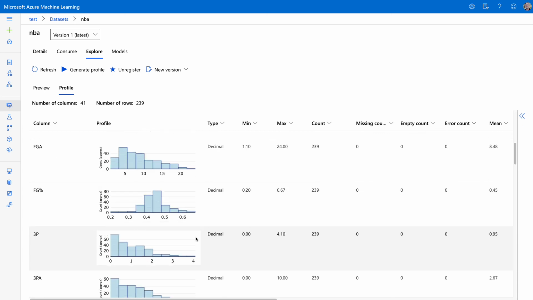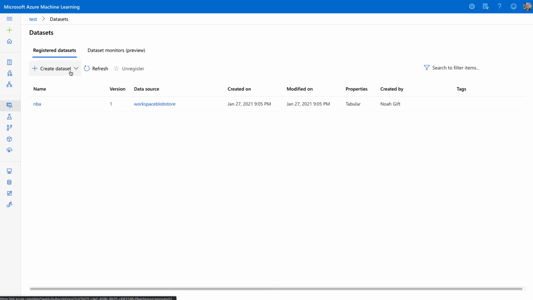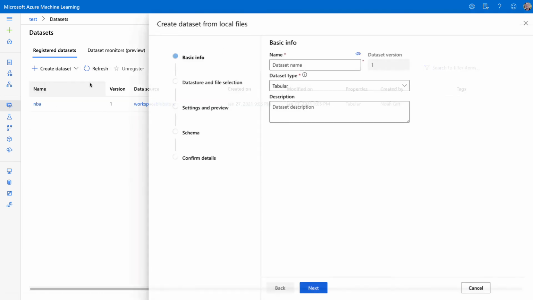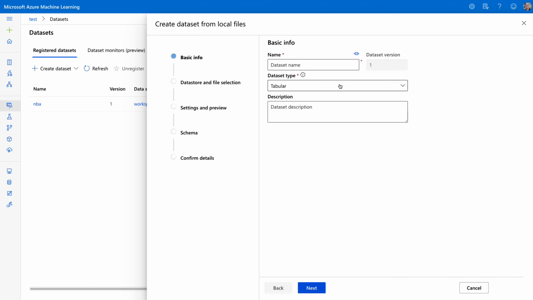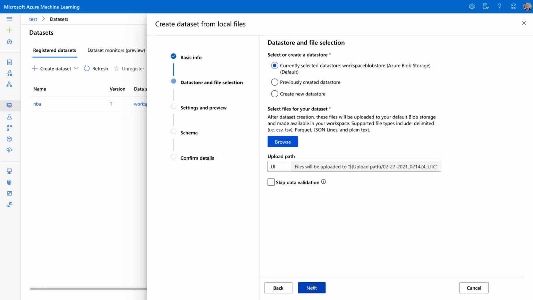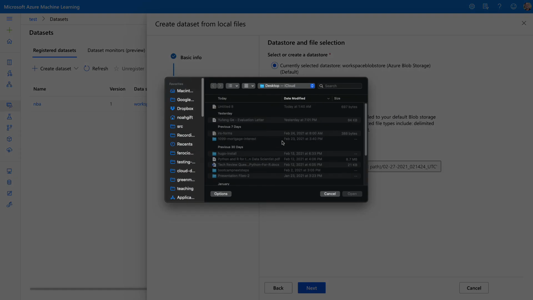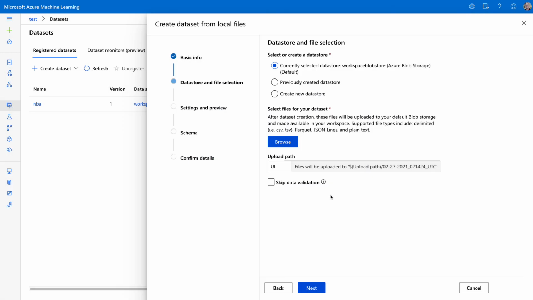So again, all I do to create one of these data sets is I go to data set, I say create data set, I say from local files, and I say tabular data. We'll just call this more NBA, for example. And then if I say next, I can just feed it in a CSV file, or even a JSON file, and upload it, and then it puts that data inside, and then I can do automated machine learning.